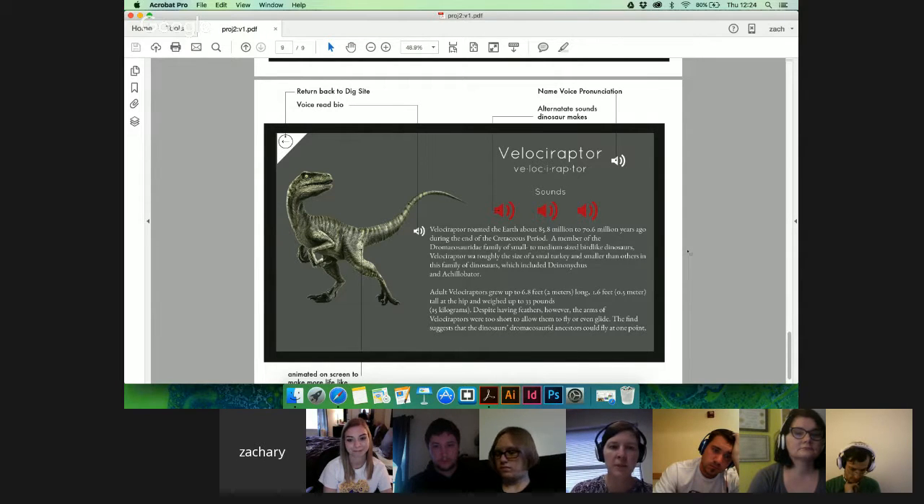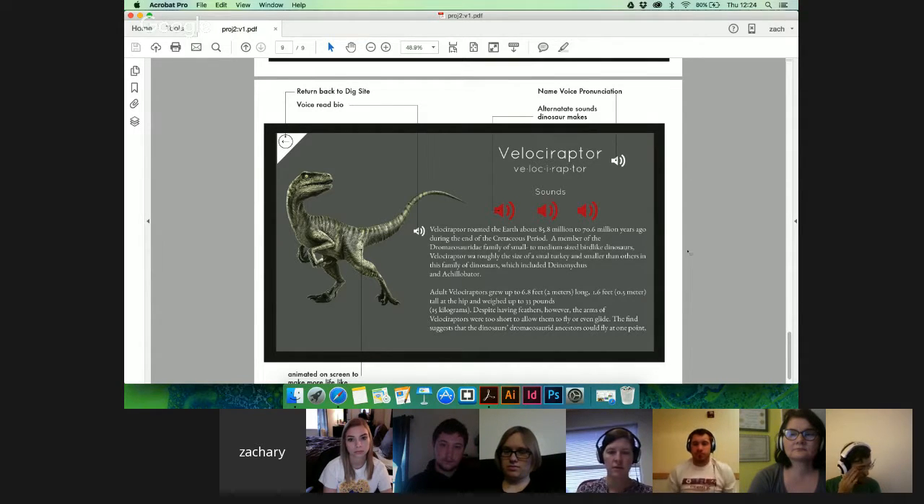Where it says return back to the dig site, I think you could make something that's immediately more understandable. What about, instead of that white, making that sand appear in the corner, and then like a shovel or something? And so immediately I'd know, okay, that's how I go back to digging. I recognize that sand. That was where I was messing around. Yeah, gotcha. That's a good idea.